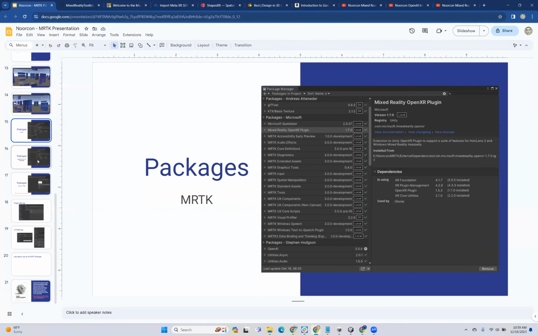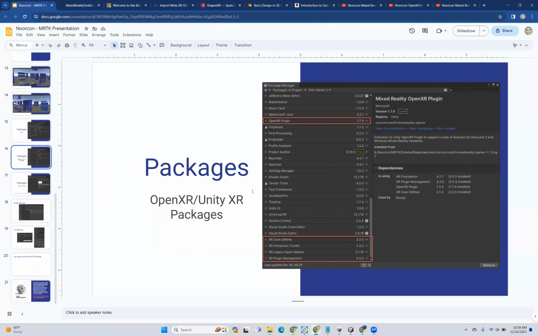So MRTK, obviously. After MRTK, we have the OpenXR plugin and also the built-in Unity XR packages. So these are the ones particularly part of this sample that I illustrated to you guys. Again, this is a couple of months old, so there are some changes in the industry. So the versions may not be the latest, but the concept again is the same.